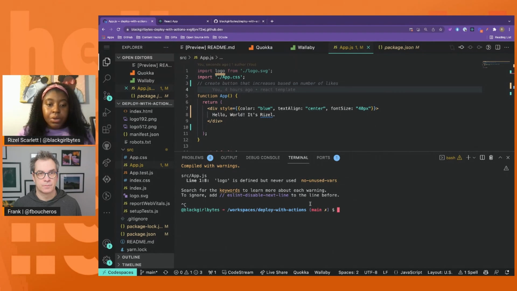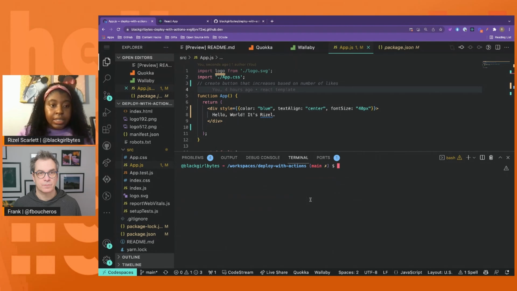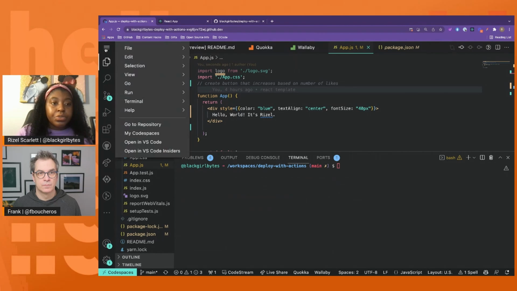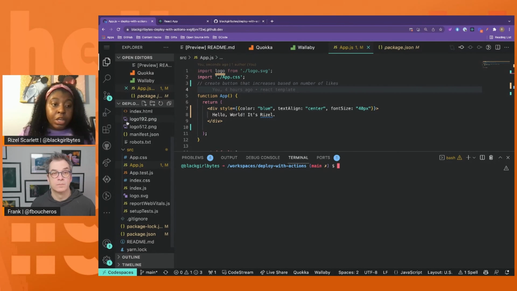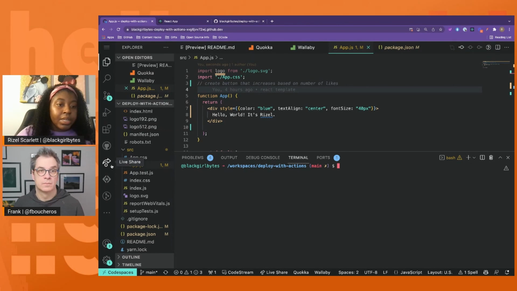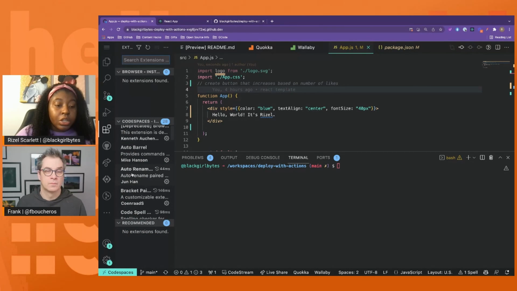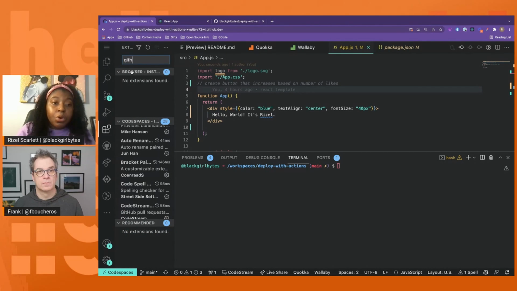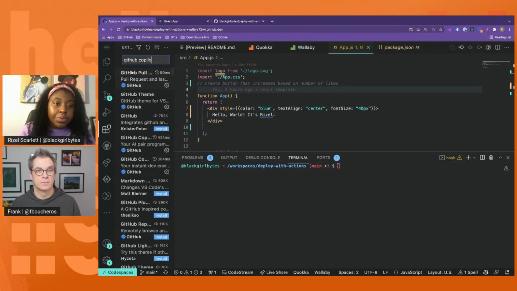So the cool thing about Codespaces is it's not a lot to set up. It looks very similar to Visual Studio Code, which most people may be familiar with. Here you can do Live Share like you may be used to. You can have GitLens.